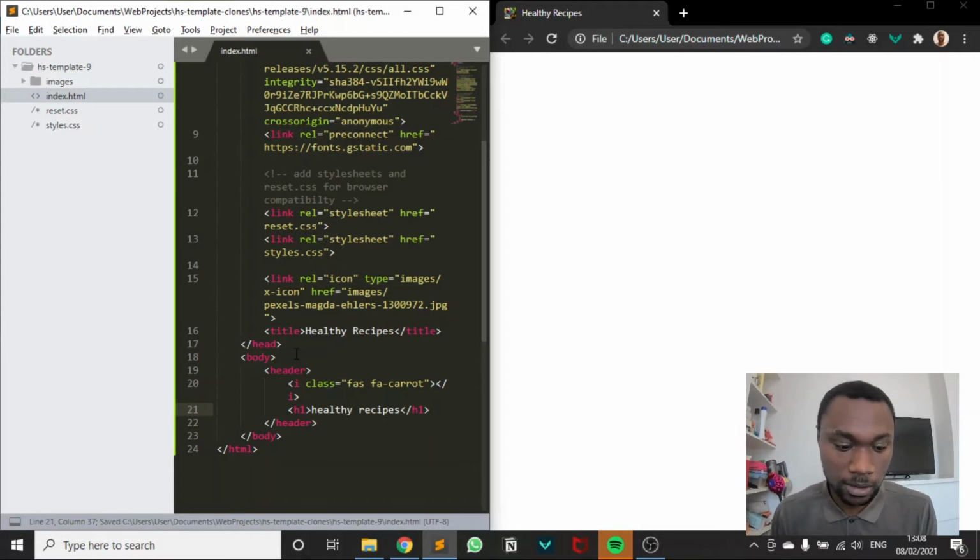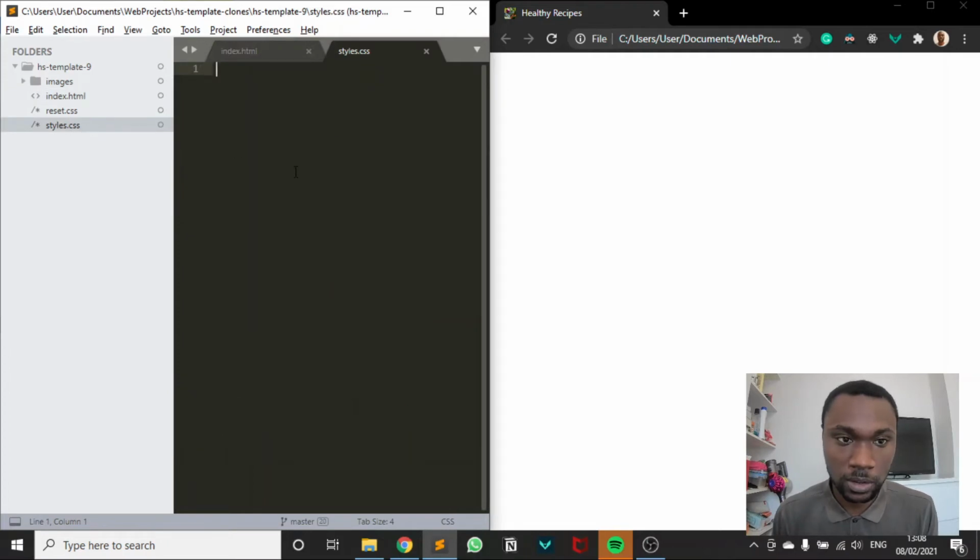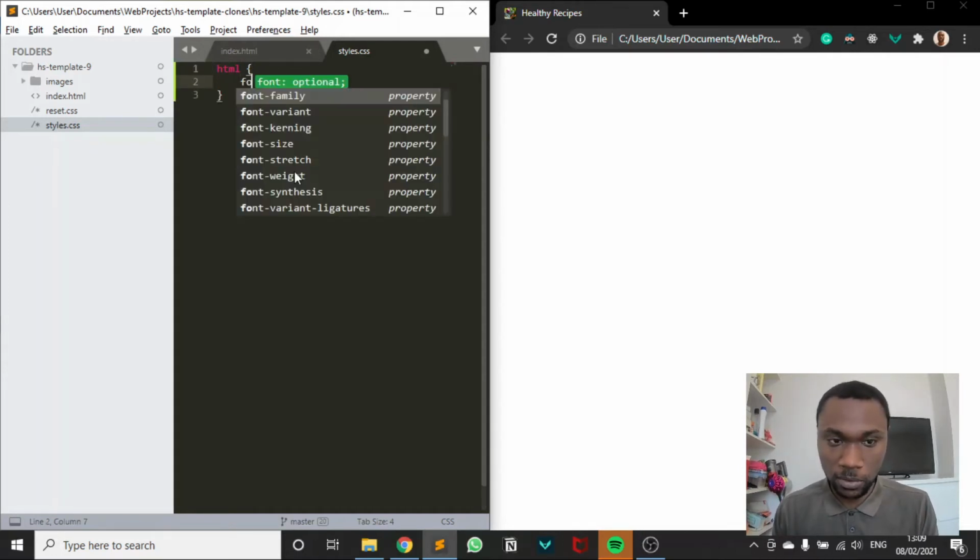So now let's style this. To start off, we're going to have a default font because REM units use the root font to style their components. So with this, it's very easy to measure, really, and it's quite good for responsive design as well. So we'll just go with that really. So HTML, font size of 45 pixels.